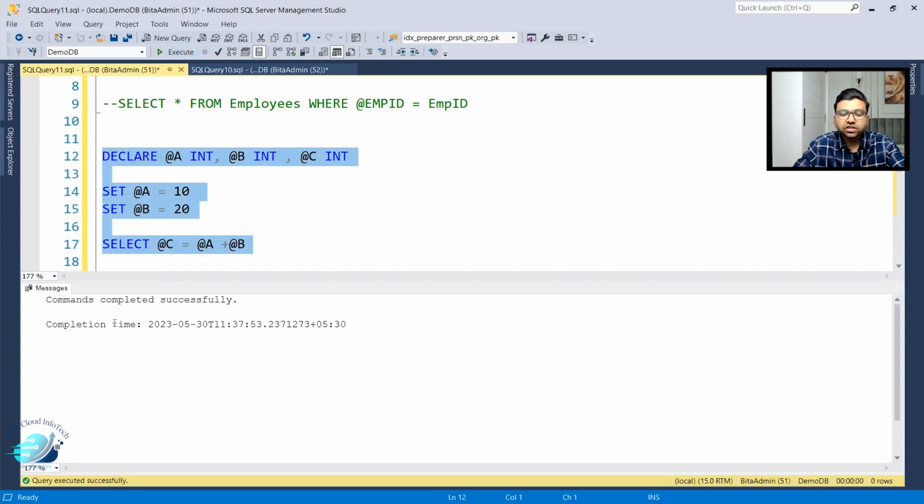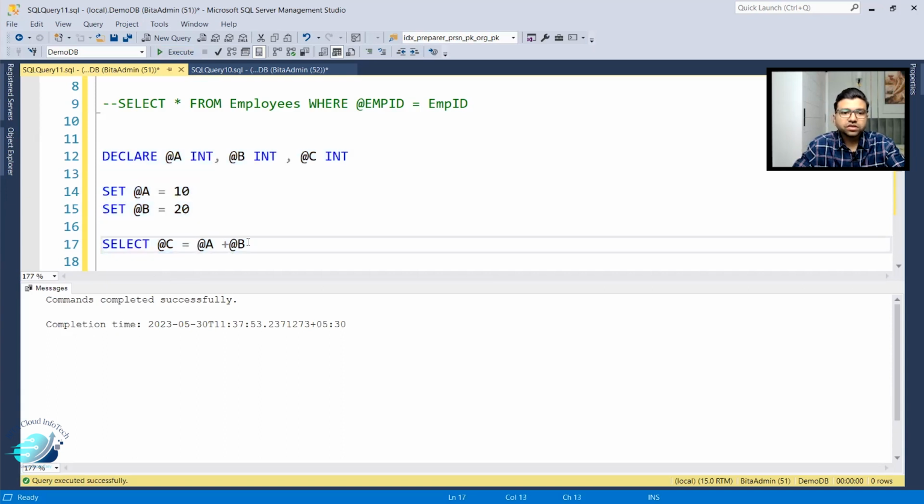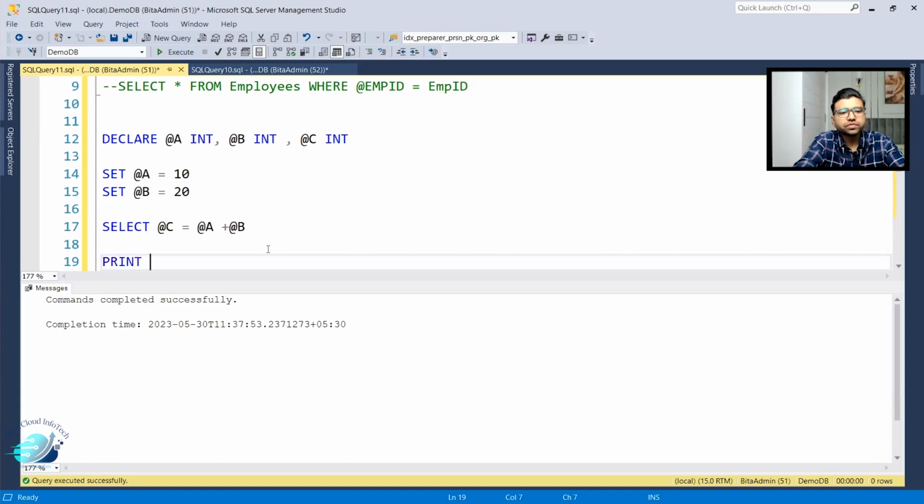Here you see there is no result. You just want A plus B equal to C. So select is basically performing assignment here, assigning A plus B. You're not trying to retrieve the value of C. If you want to retrieve the value of C, you have to write select C. Or you can do print also. Let's see the print also.